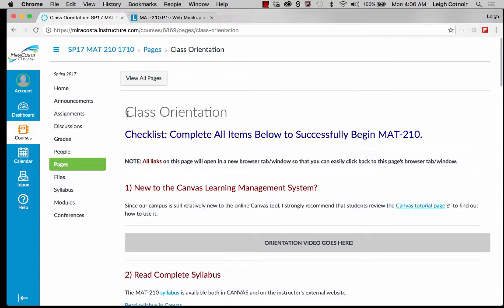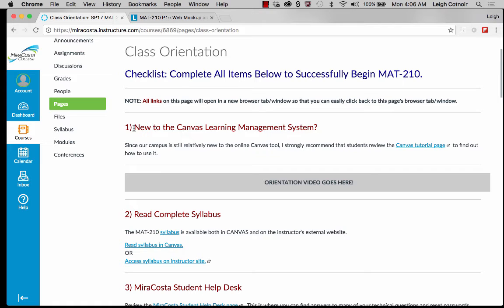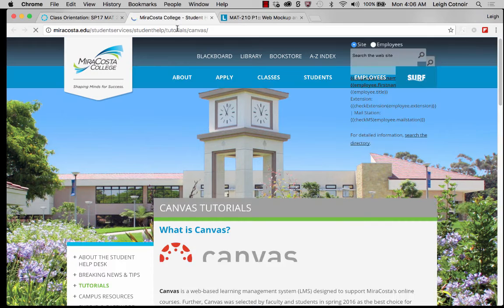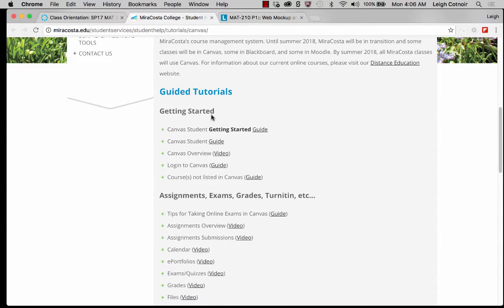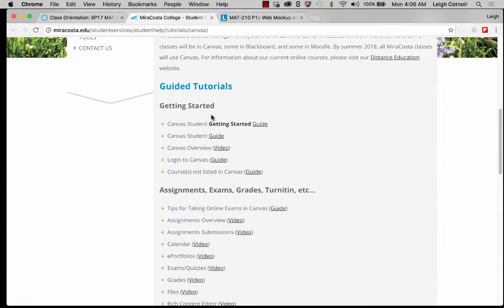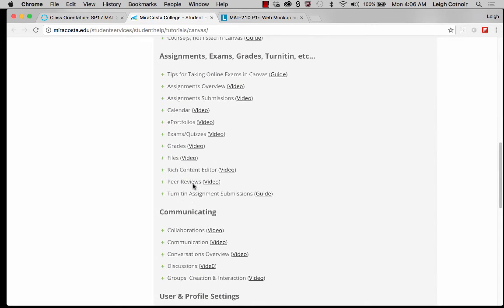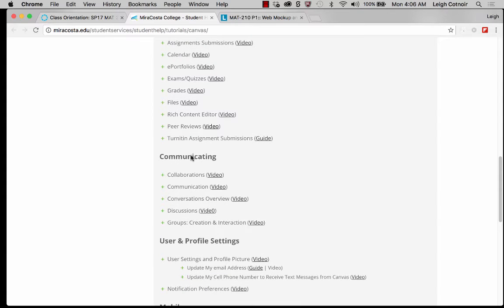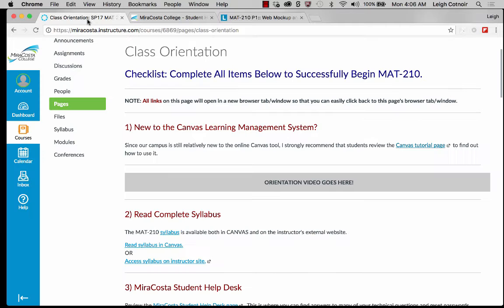So you've got your class orientation. And I want you to go through this stuff in the order that I put it in. So first of all, if you're new to Canvas, I strongly recommend that you click on this Canvas tutorials page. It's an external link, and even if you don't go through the tutorials, even if you want to poke around by yourself, I want you to just see what all is here so that if you do have questions later, you'll know how to come and find this, okay?